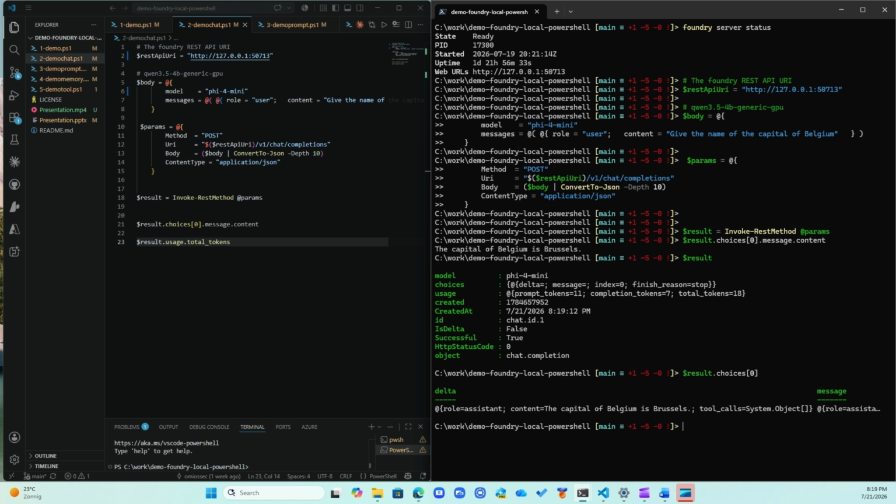And here you still have the same hash map with the role assistant. Assistant is the role that the model takes when it replies to you. Also important is the usage, and you see that my prompt, what is the capital of Belgium, counts for 11 tokens, and the completion counts for 7 tokens. It's very important to remember from this point that every model in Foundry Local has a context limit. So be aware of that. That's the sample chat that you can have with Foundry Local.